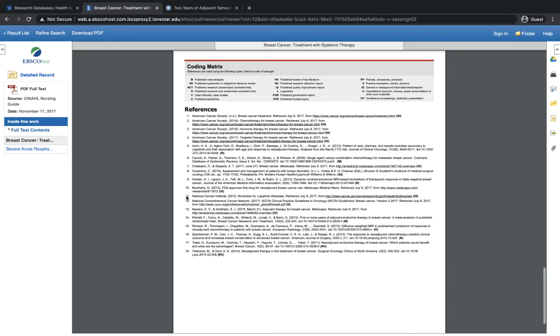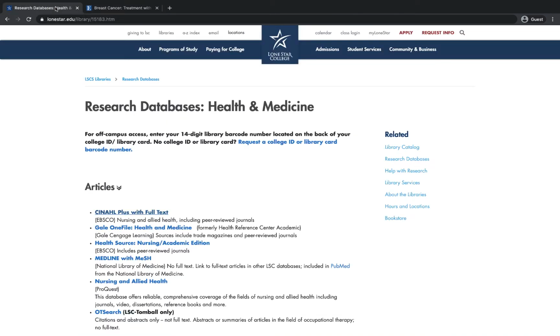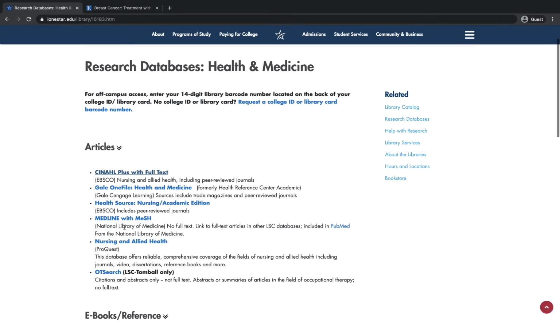level of evidence cited. Now let's take a look at another database for evidence-based practice resources, Nursing and Allied Health. In order to access it, we'll navigate back to the Health and Medicine databases and select Nursing and Allied Health underneath Articles.